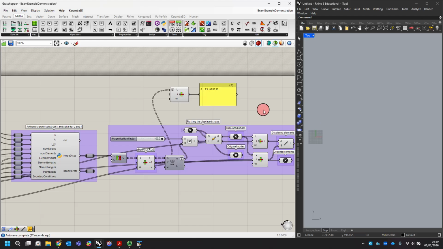So the final video that I'm going to upload in this set, what we'll do is we'll look at constructing the axial force, shear force and bending moment diagrams, and we'll just check them compared to what we were expecting as well.